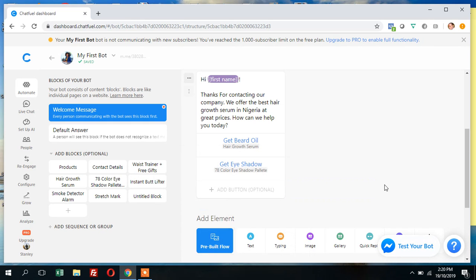Now, normally, what we tell clients is that it's always better that they have three products listed. Some clients will say, "Oh, I have like five products. Can all of them be listed?" No, it's not always nice. It's always better that they have just three, because if it is too long, imagine how long that will appear on the person's messenger.